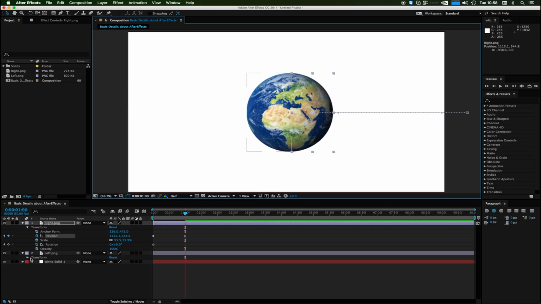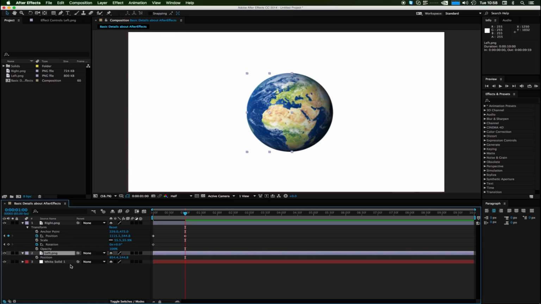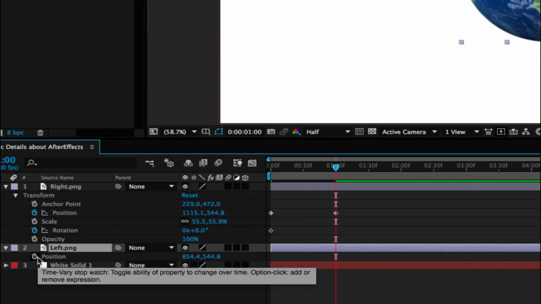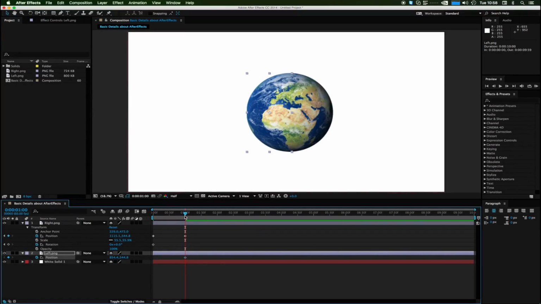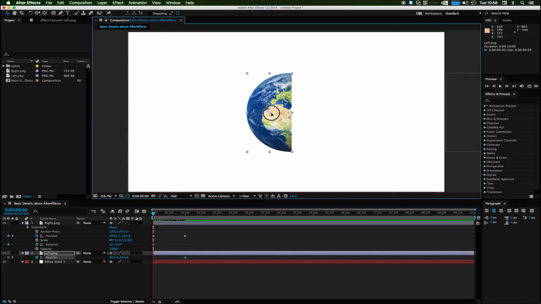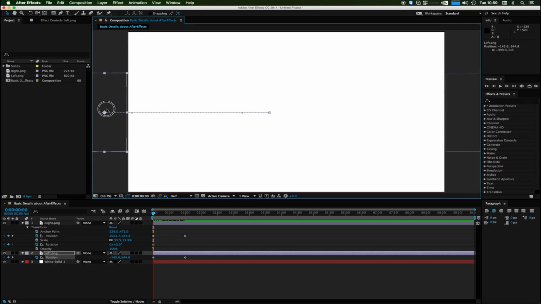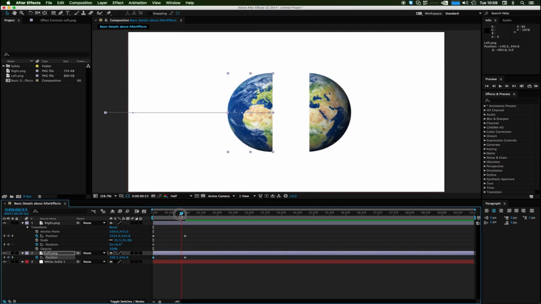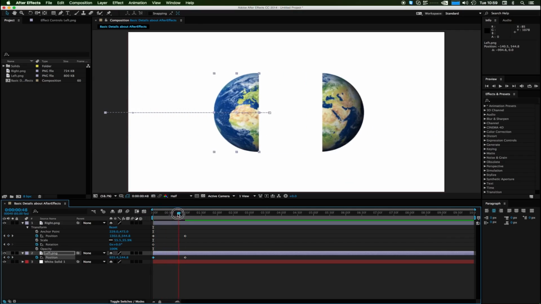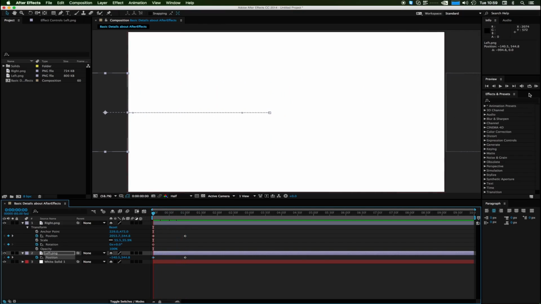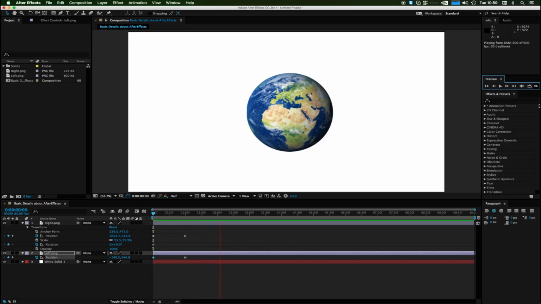Now we'll do the same with the left one. Now we will use our shortcut, position. We will press P for position. We will keyframe it. We will zoom out and we will go back to our main frame, and we will click on the globe and we will press Shift and we'll move it out of the screen. Now we will again move to the main point and you can see it joins. Now when we render it, we'll click on this and you can see it joins.